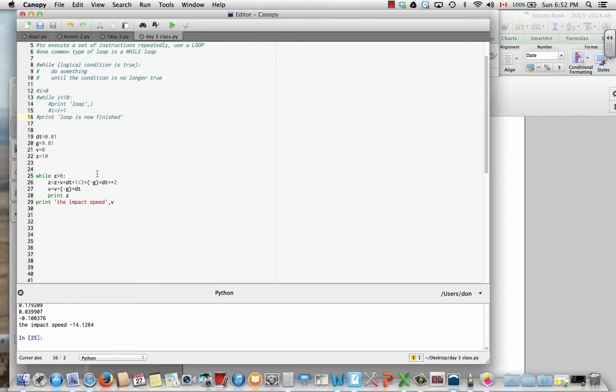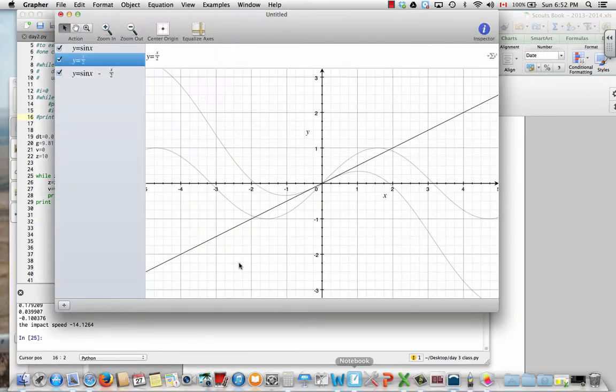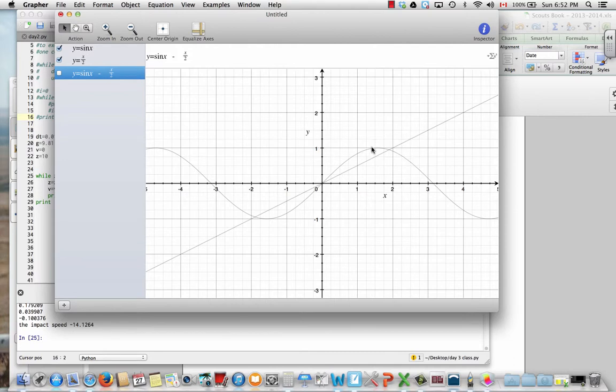Now, there's one other example we're going to show you of a while loop that involves finding the root of a function. And that's a slightly more complicated example. Let's look at some graphs here. Let's look at the graph of sine x and x over 2, just as an example, and pretend we wanted to know where those two graphs crossed each other. Now, one way to do that would be to look at the function which is y1 minus y2, and just see where that function actually goes through 0. And that will be where those two things equal each other.